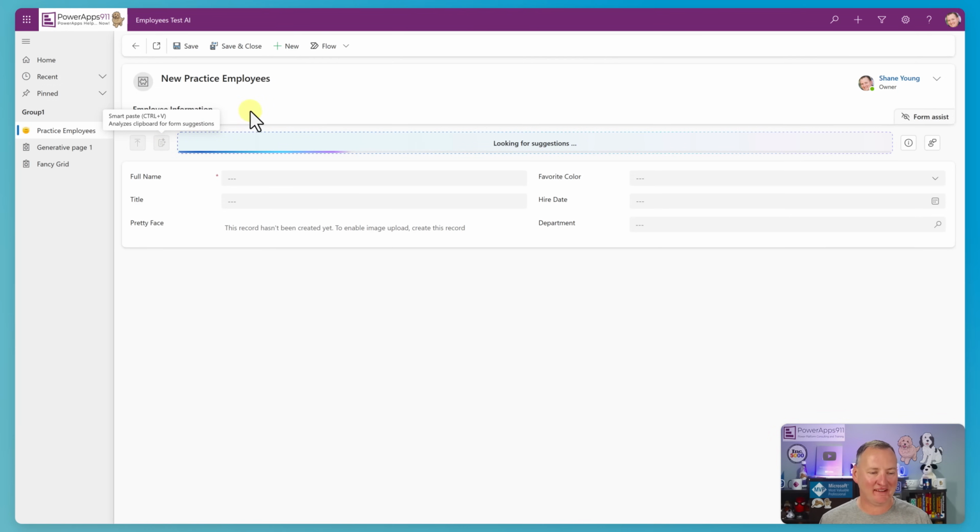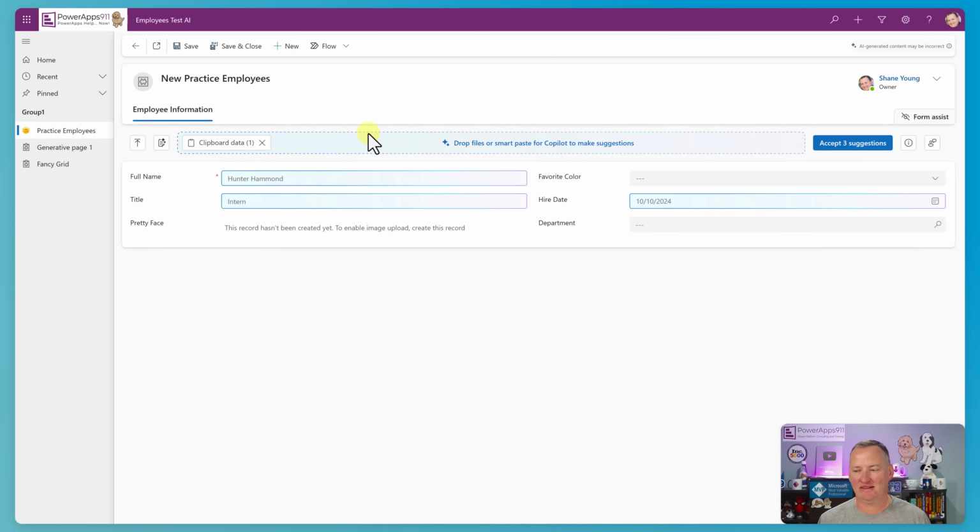All right, so hit smart paste again. Well, it does not believe that Hunter's favorite color is green. That's okay, right? It is still in preview. This is one of those places where you could say, well, look, it doesn't work, Shane. Why would I care? It's interesting. It still did 75% of the work for me, so it did have value.